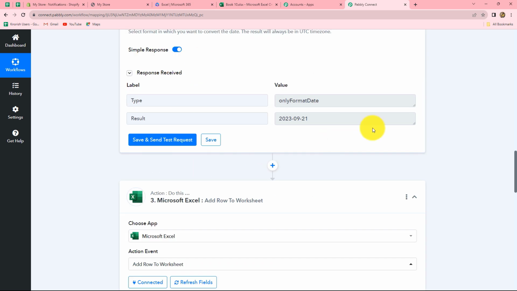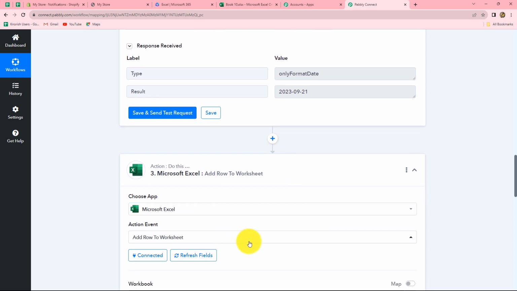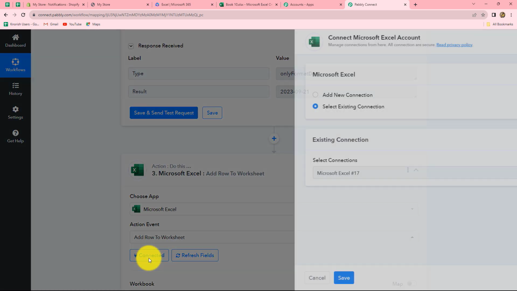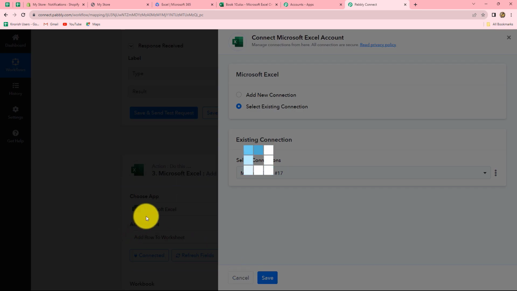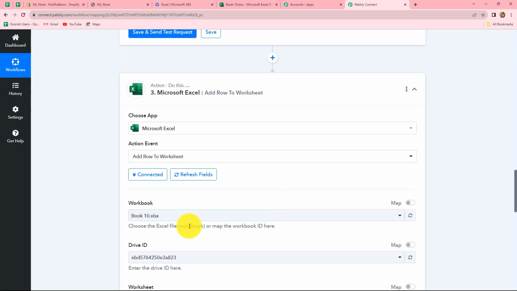Okay, so we are going to use this response which we have received from date time formatter in order to map the date. Okay, now before moving forward, we have to click on connect again in order to refresh the connection. Okay, because we have added one more step in between. So let's go with the existing connection only. Click on save. And again, our Microsoft Excel account is connected with Pabbly Connect.